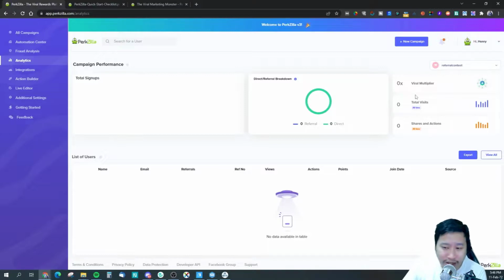So if you can get a viral multiplier of 1, that means your campaign is going to run forever, because one person is going to refer another person, and that person is going to refer yet another person, right? So if you can get a viral multiplier of at least 1 or more, then your campaign is just going to keep growing on its own, right? So that's very, very powerful. So that's the entire point of using tools like this, right?